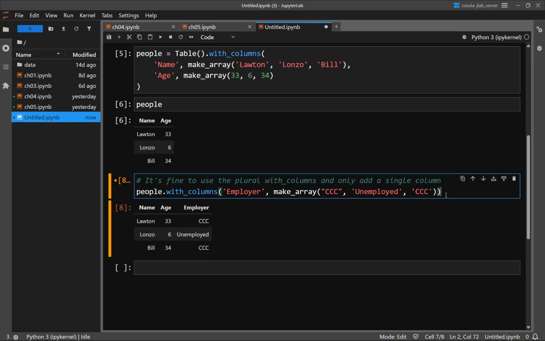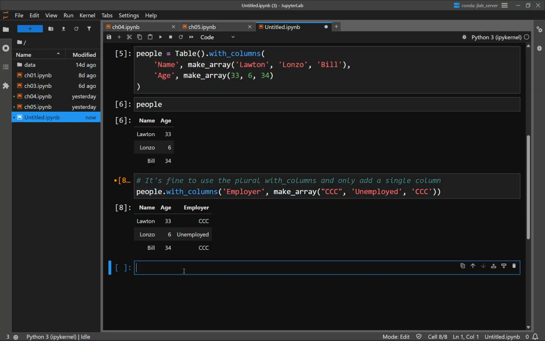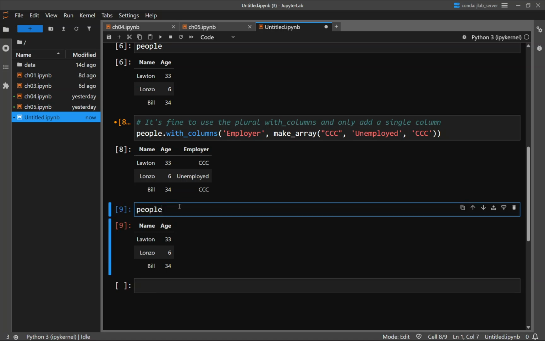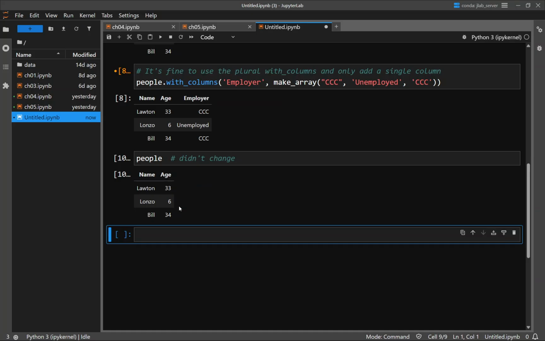So you can attach to existing tables, important. And this always, when you say with columns, it generates a new table. And so the people table did not change. So all of our table operations that I want to teach us are not going to mess with tables. They're always going to give us back new tables that we could then assign into new variables maybe, or update existing ones. So this one didn't do anything, didn't change. Okay. So yeah, I think that's what I wanted to say.